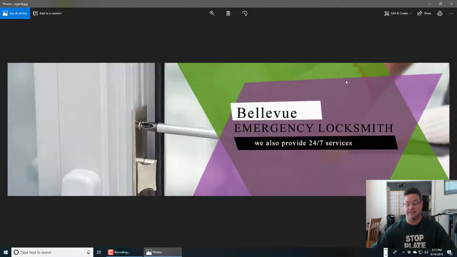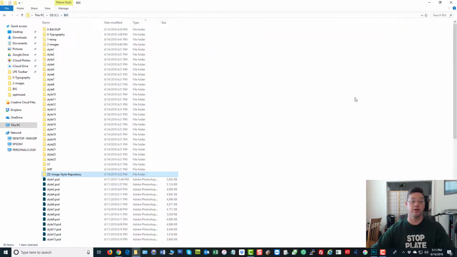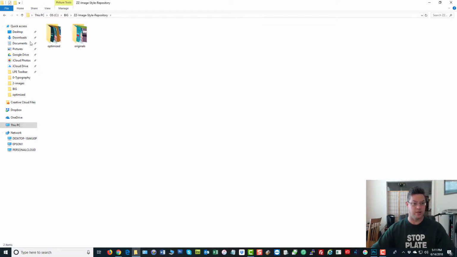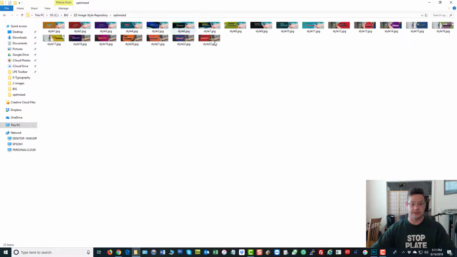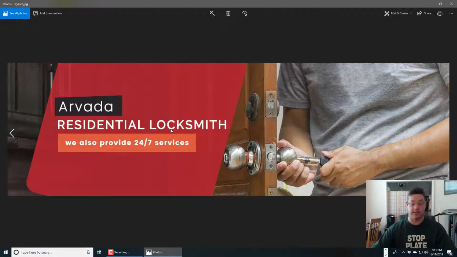Well, we said we need to simplify it so that we can just auto-generate unique images on demand. We have that now, and we can use it for anything, any industry. I'm just going to show you really fast an example of it. So what do we have in this stack? We have like 23 styles, right? Now, these can be saved with the information that's on the picture. For example, this one says Arvada Residential Locksmith.